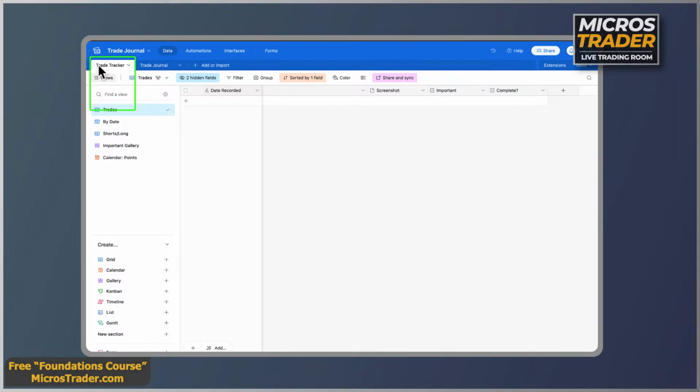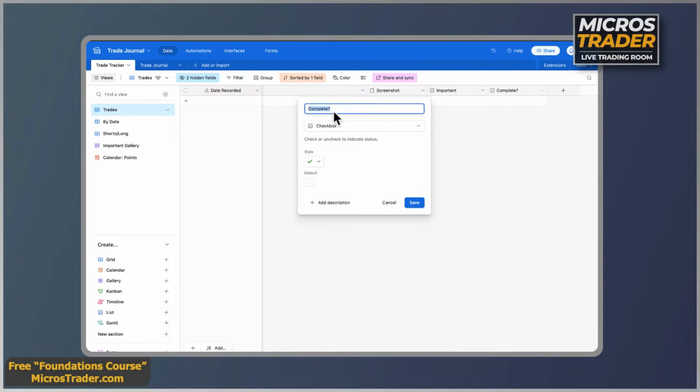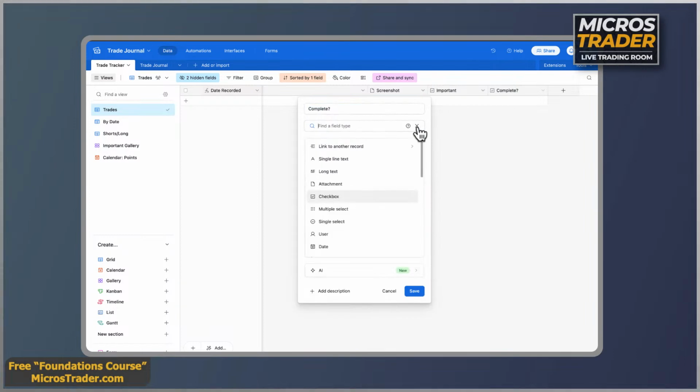and yours might say trade analytics, I just changed the trade tracker. I added a complete column here. Okay. And what you do is you click this plus sign and it will open up a new dialog box. I'm going to go ahead and double click this and I put the word complete, and there's lots of options of what your column could be.